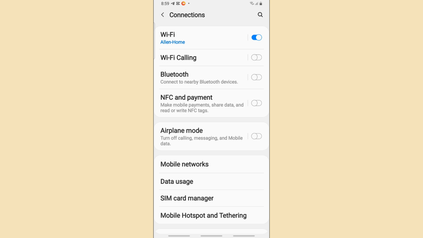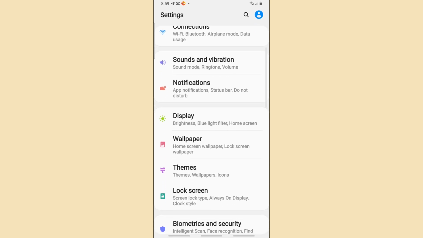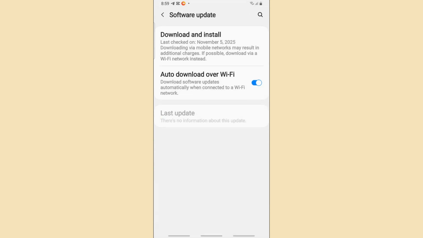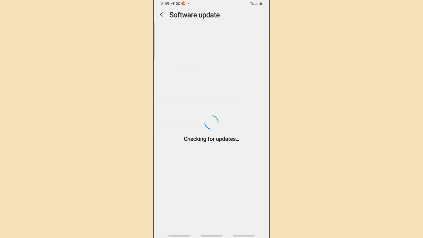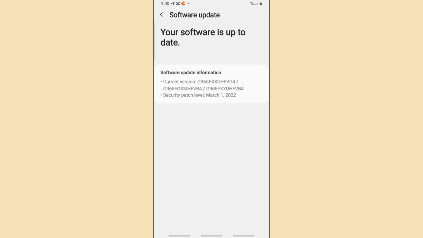Now, if it doesn't, you could simply go back through the settings on your phone and scroll down, and here you have software update. From here, just select download and install. When there is any update, you should be able to see it over here. Just make sure you are running the latest version of the software on your phone in order to prevent this kind of issue.